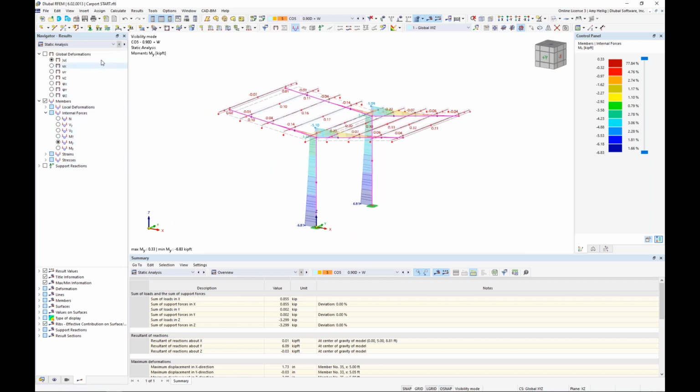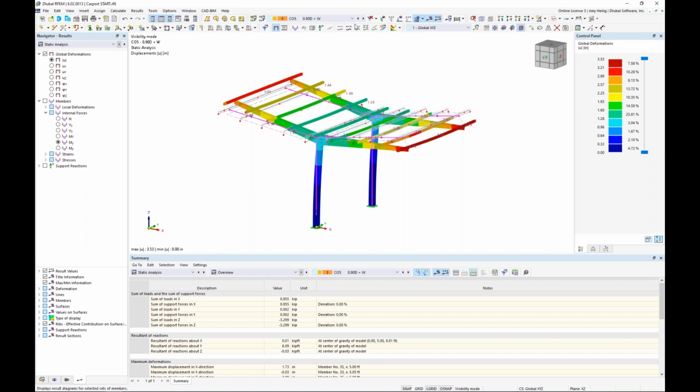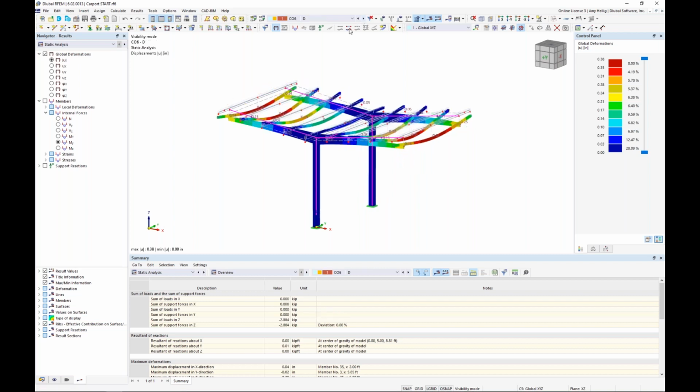We now get a new tab within our navigator, and over on the left, we have the static analysis option available in our dropdown. So we can view the global deformations, and we can scroll through these different load combinations at the top just to see exactly how the structure is behaving under the applied loads, see if it's as we would expect.